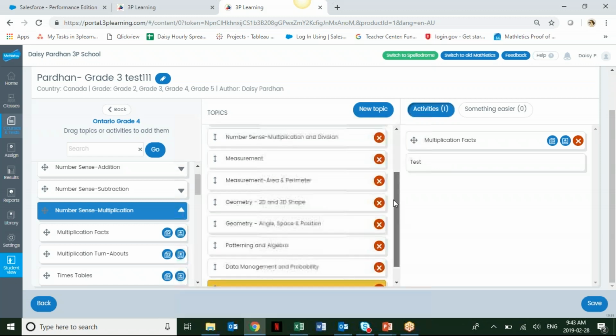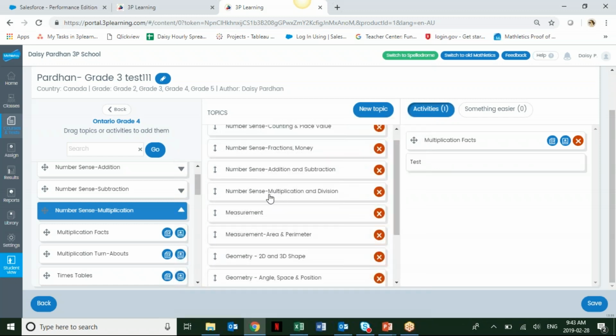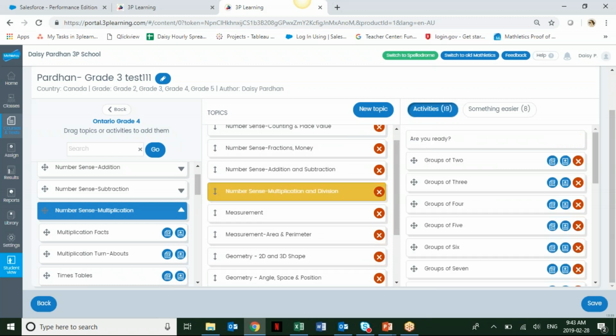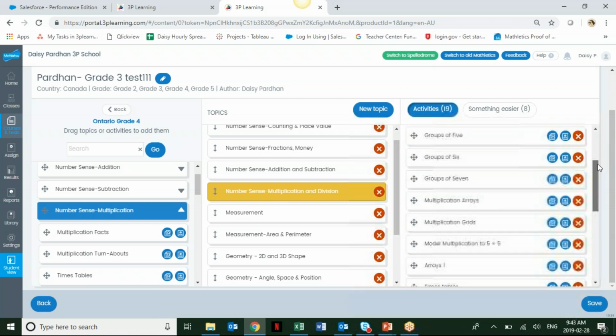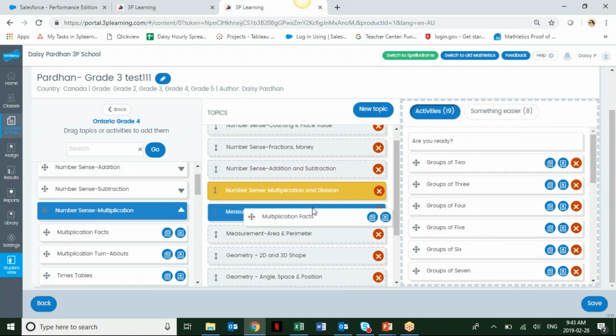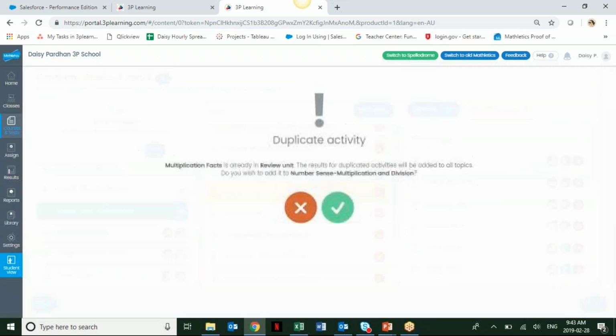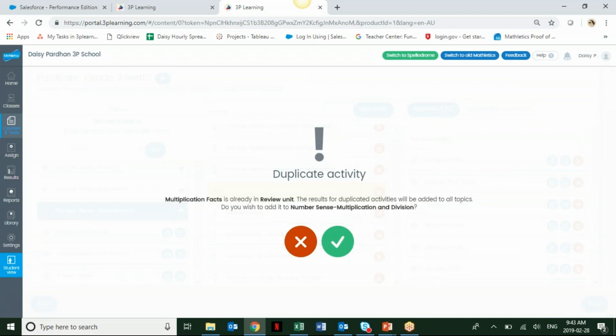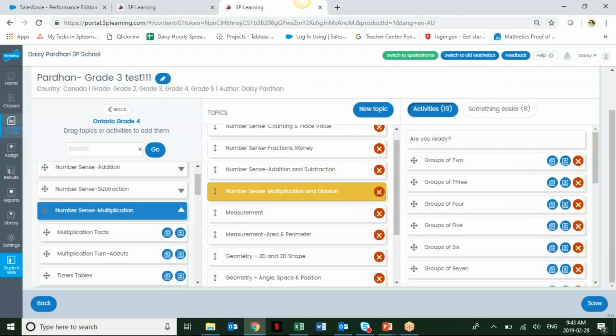Now, if I go to, let's say, this particular one that's already in here, multiplication and division, so I already have a unit in here. And if I open that one up, I can see the activities in here. So at this point, I can see what maybe is already in this particular unit. If I simply drag one of these in here, if it's a duplicate, it will warn you before you add it. So if you don't want a duplicate activity in here, you can simply say, no, I don't want to add that in there. It already exists.